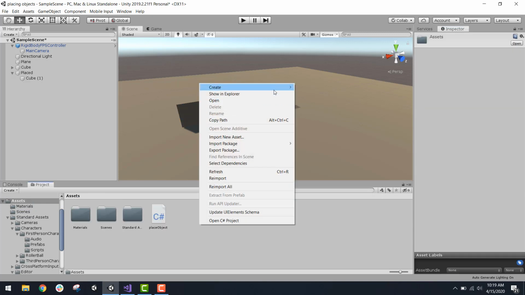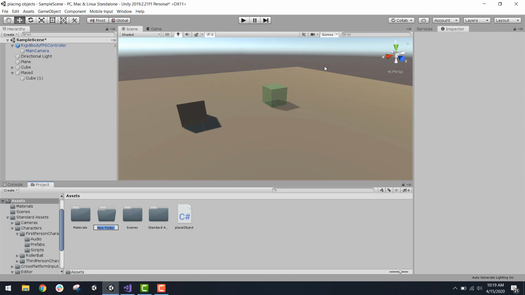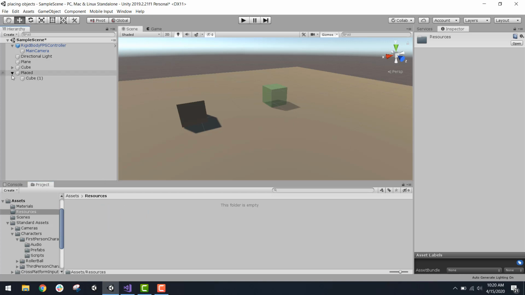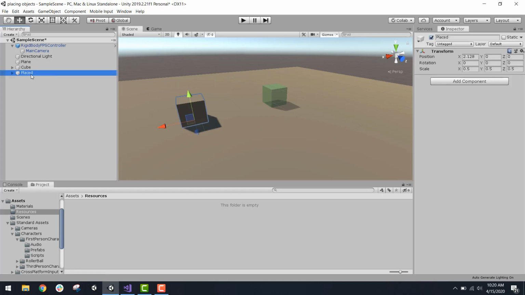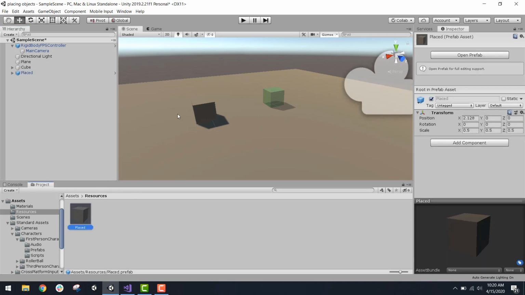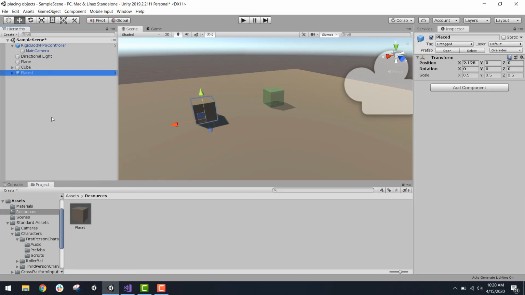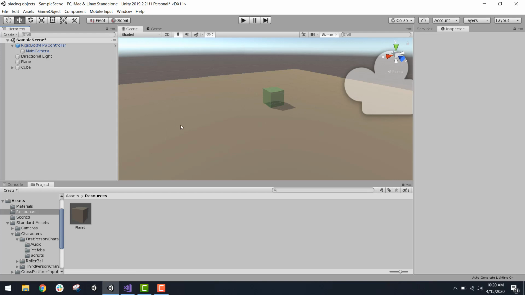Then I'm going to make a new folder called Resources. Generally, if you have objects or prefabs that you want to be able to instantiate in the scene, you want to keep them in your Resources folder, so that anything in the Resources folder will be included in a build of your game, even if it does not appear in a scene. So that's why it's helpful to keep anything you're going to be instantiating in a Resources folder. Then I'm going to delete the one from the scene because I don't actually want it to be in the scene from the beginning.